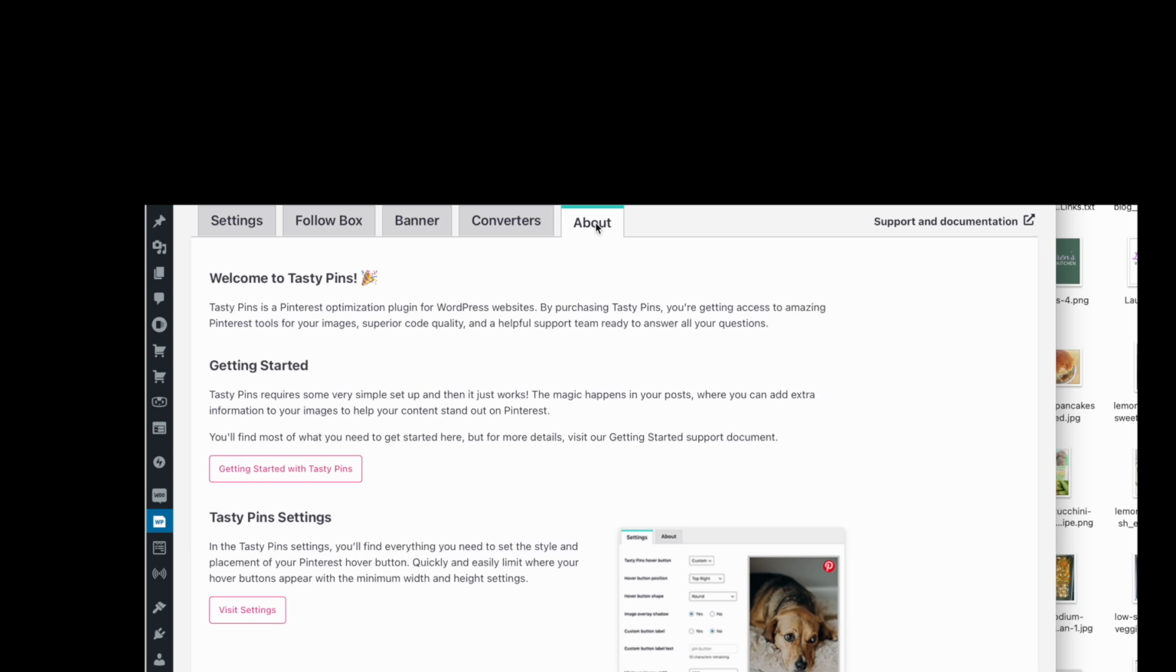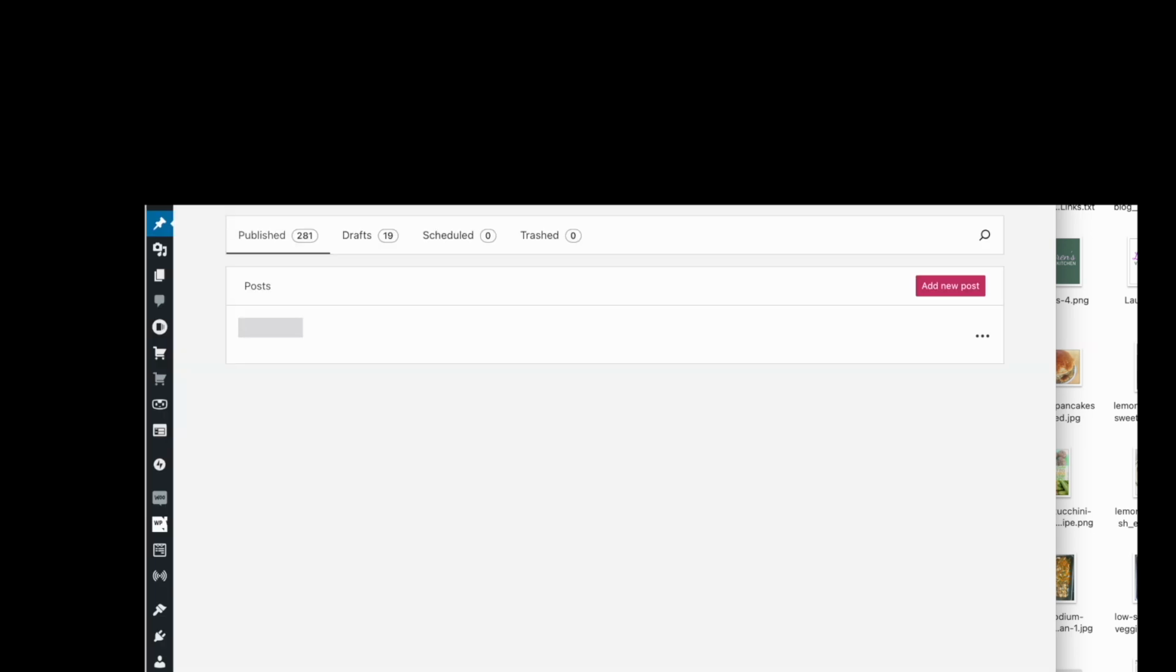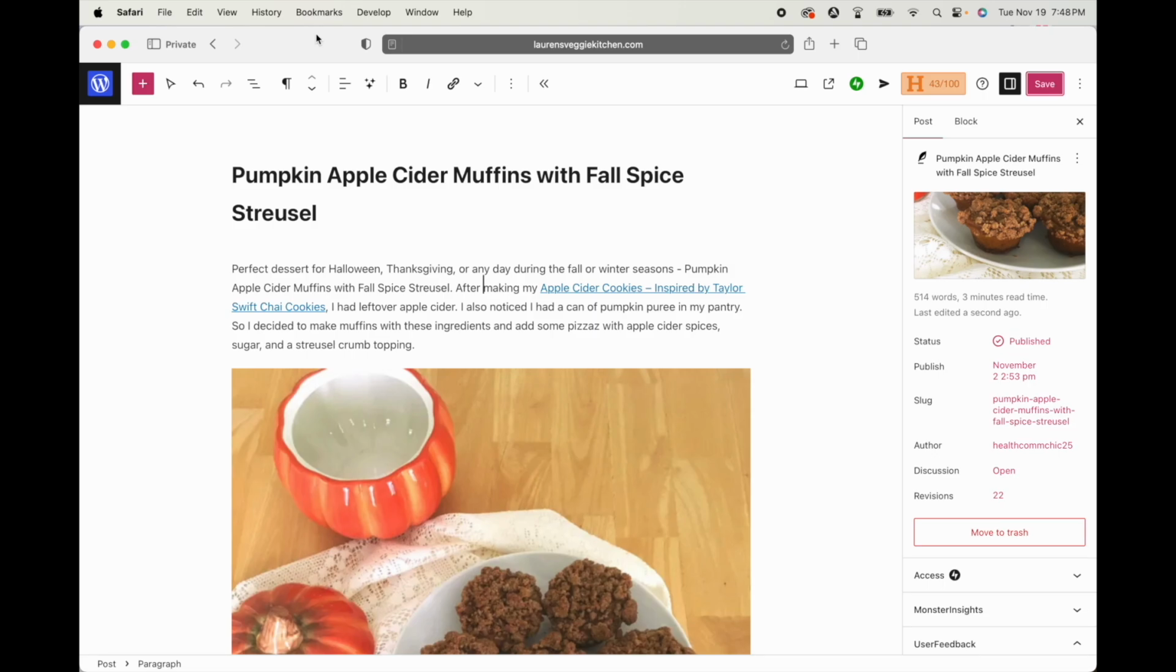Okay, so that's basically everything that I was going to show you on the Tasty Pins dashboard. So now that we've gone over some of those things, let's get started with actually using it in a post. I'm going to use this blog post, pumpkin apple cider muffins with fall spice streusel topping, as an example here of how I'm using the Tasty Pins plugin by WP Tasty.